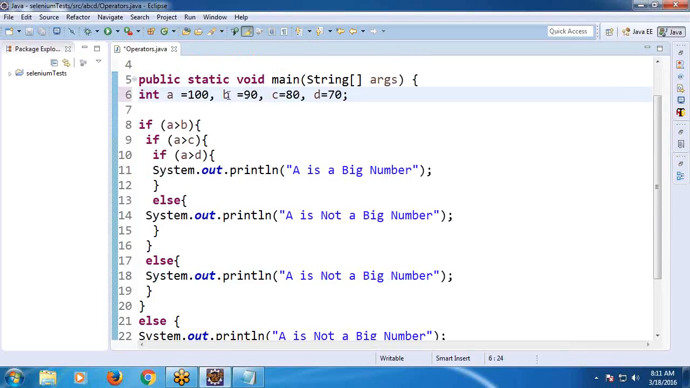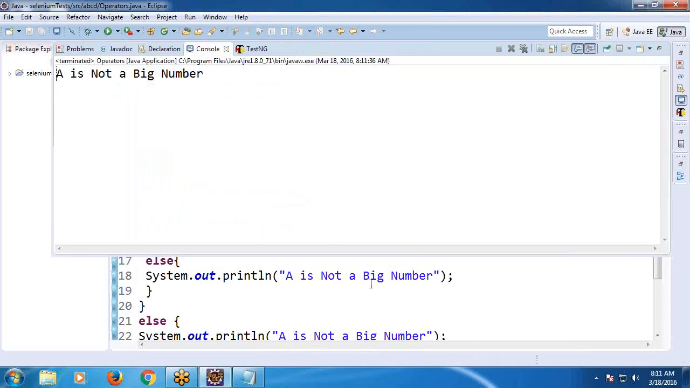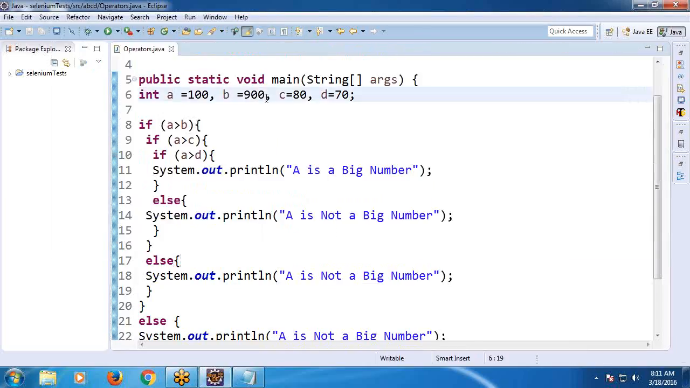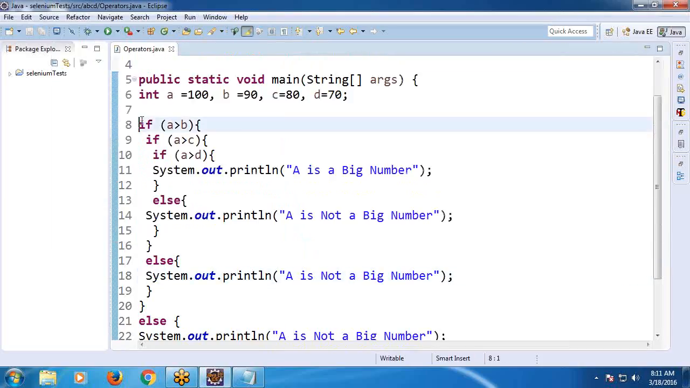Next, first B is 900. First condition false. Second true. Third true. But A is not a big number. Yes, sir. A is not a big number. Next, first condition true, second condition true, third condition true. A is a big number. Okay, Preeti, is it fulfilling our requirement?